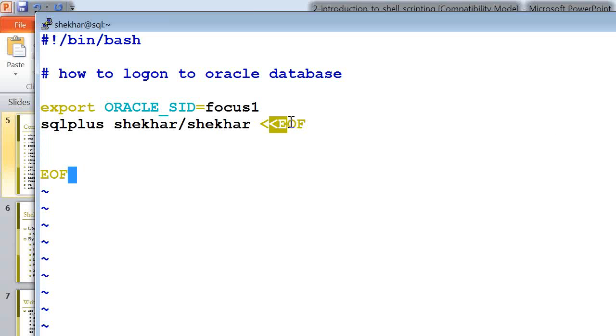So what is this thing? This is a tag. You can give any tag there, not just EOF. EOF is the most popular. You can type a tag like an exclamation mark. Then if you type exclamation mark here, you have to type exclamation mark here. Whatever you write between those two exclamation marks is going to be an input to your SQL plus command.